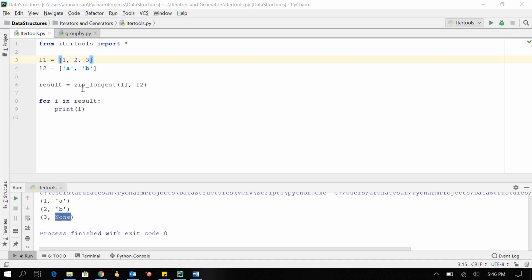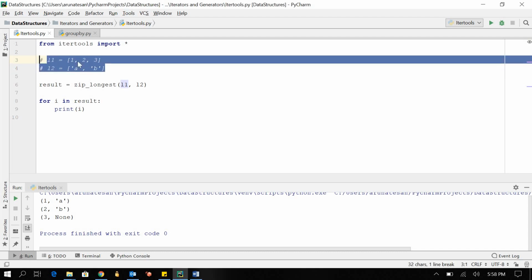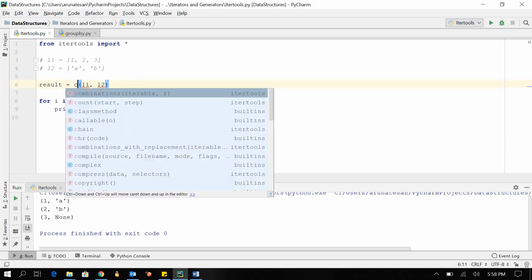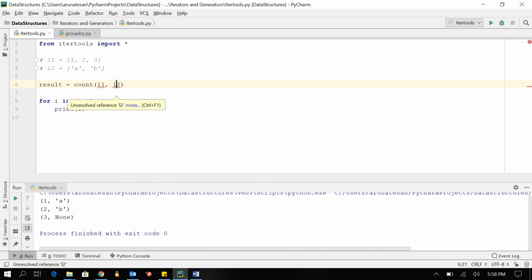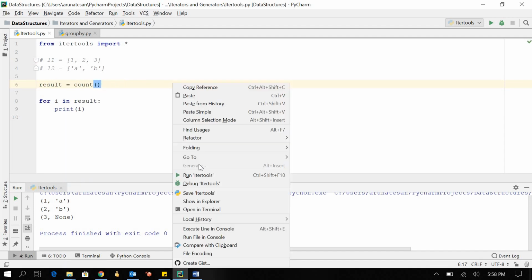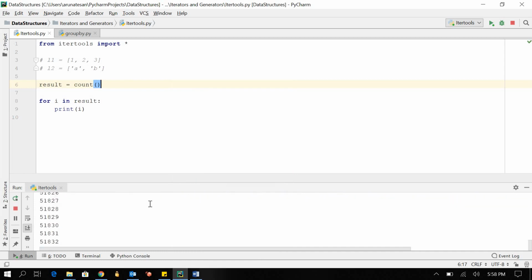There are three infinite iterators. The first function in the infinite iterators is count. Count just generates numbers from the given start value. Let me comment these two. We don't require this now. Let's use count without any input passed to it. If I run this, you can see that it keeps on generating numbers. As I mentioned earlier, there is no end value for infinite iterators. This will run forever. Let me stop this.